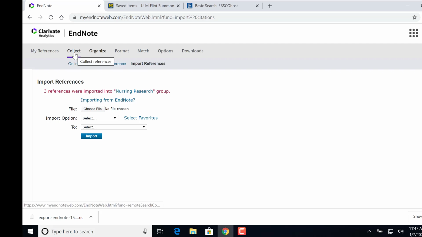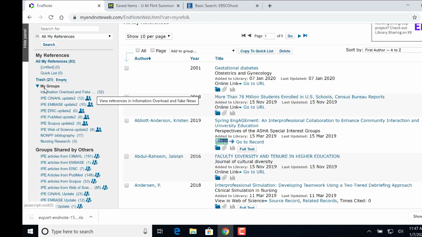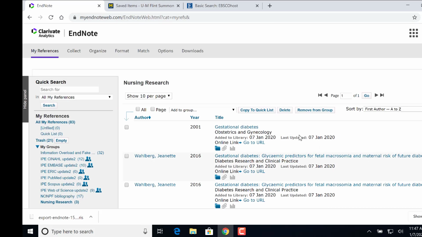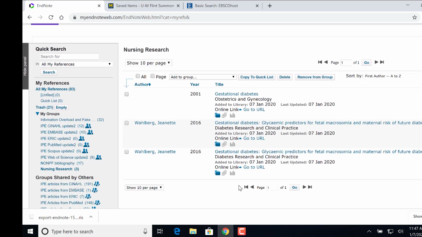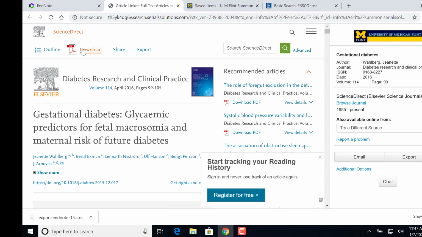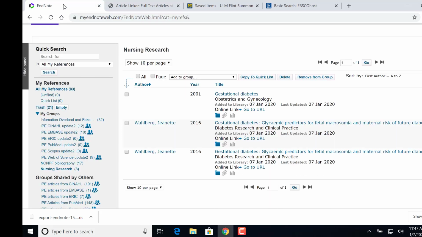So now I can go into my references. This shows me all the groups that I have, along with the number of files within each group. So in my nursing research, I have 3. So if I come here, it will take me to the different citations that I have already brought into here. So if I want to re-access this article once I'm home, I can go here to where it says go to URL. And it will take me back to the place where I can access the full text of this article.